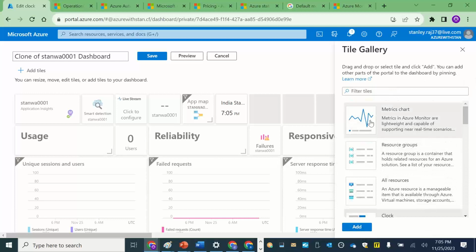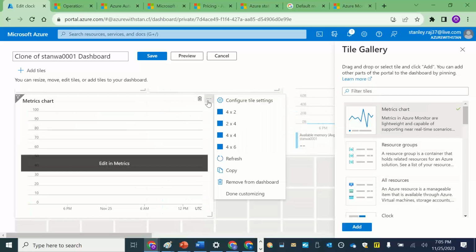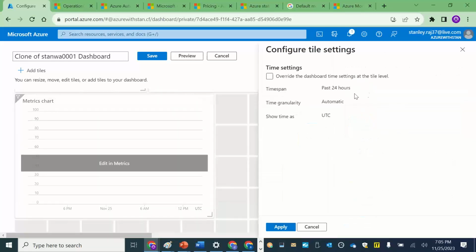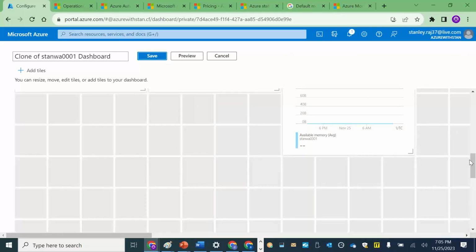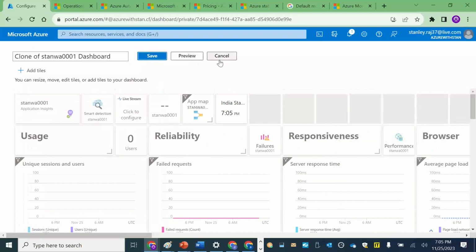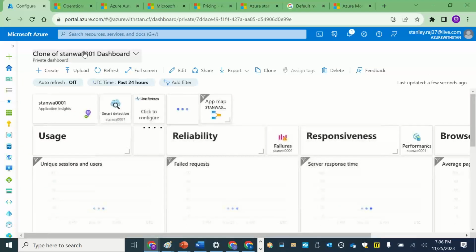For example, if you want to add a metrics chart for a particular element, you can add it. Here you can just go and add the stuff that you want to configure. Let me just delete it. Here is where you will get it; let me cancel it. You can also save it by giving a different name for your application, and you can keep adding to it.